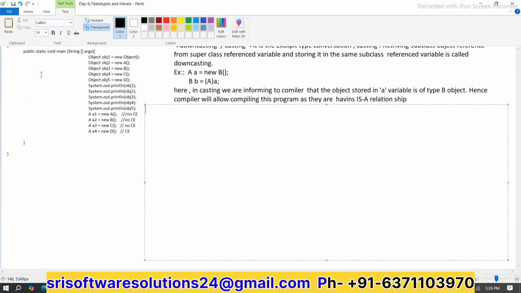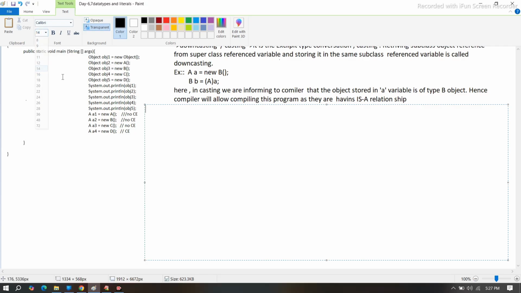So what are those rules? During upcasting, what are the rules that we need to follow, and during downcasting also, what are the rules we need to follow? Rules in using the cast operator. Yes, there are some certain rules.